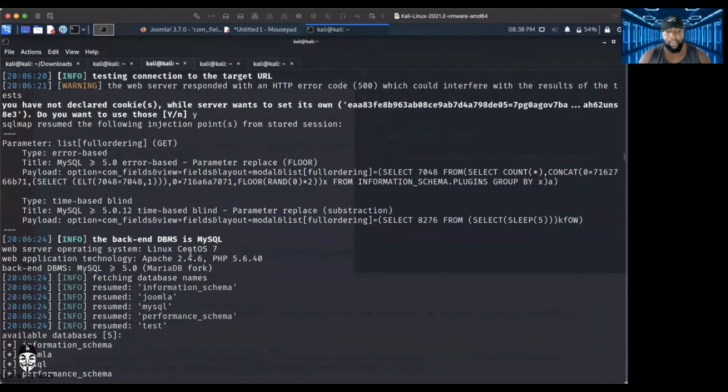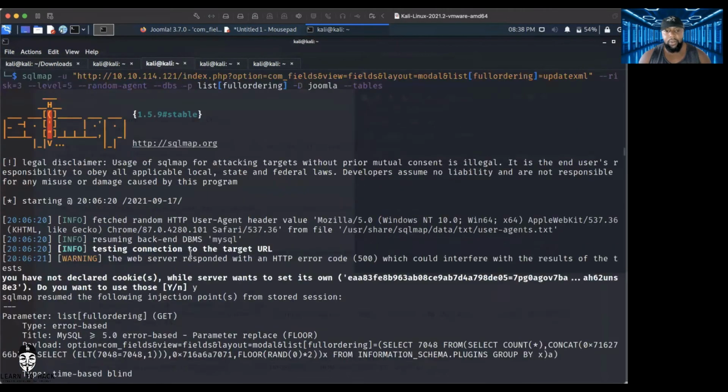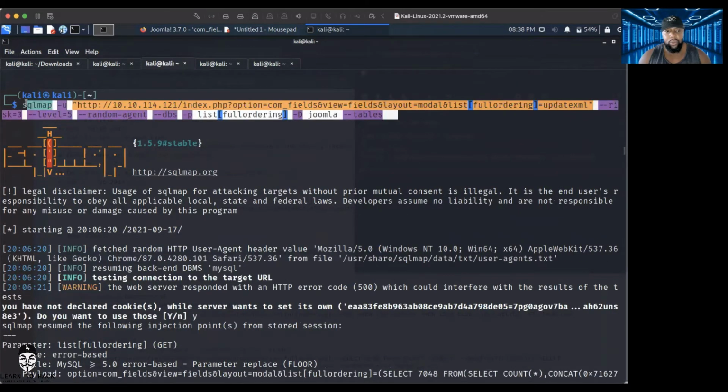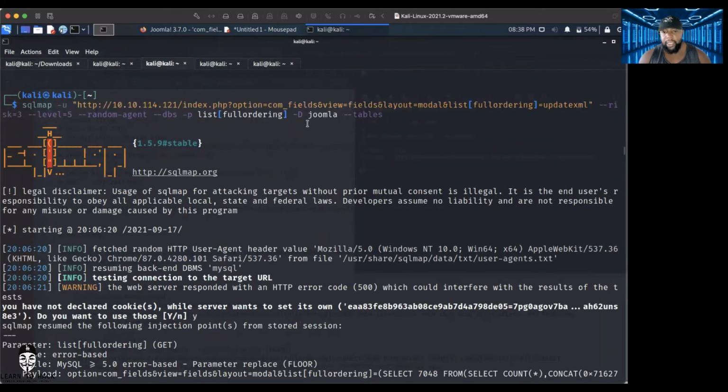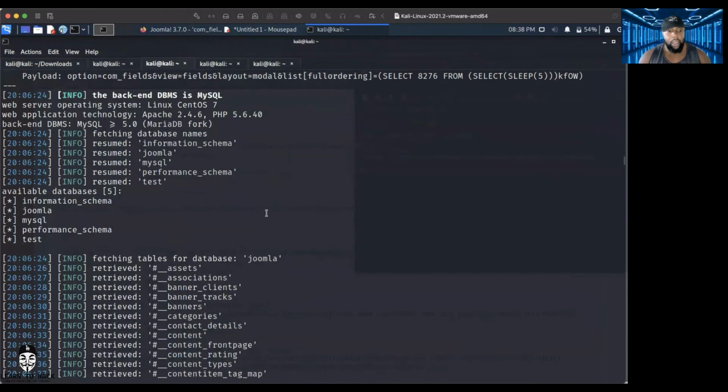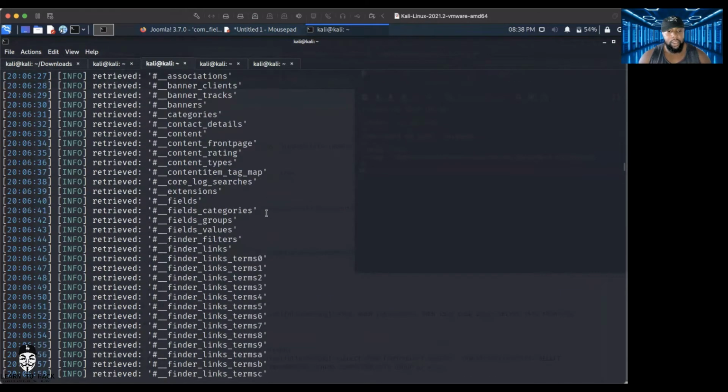So once again, let me highlight that so you can see. Look, this is what I put in. We already had Joomla because that's a database, right? Now that we already have our database, we want to find the tables associated with it. So let's scroll down, and you can see it doing its thing.